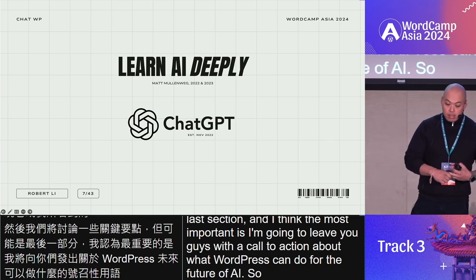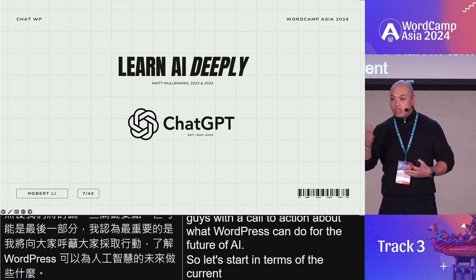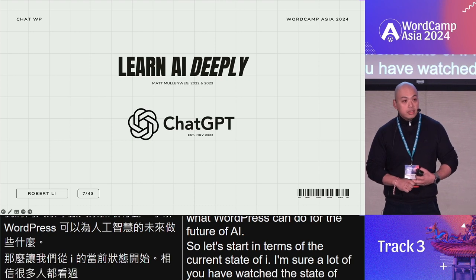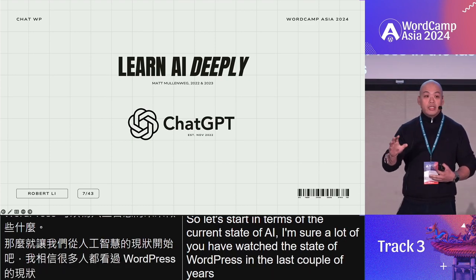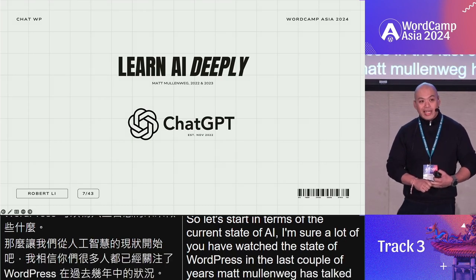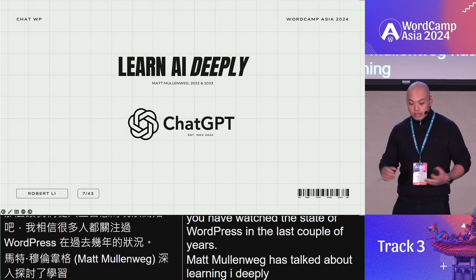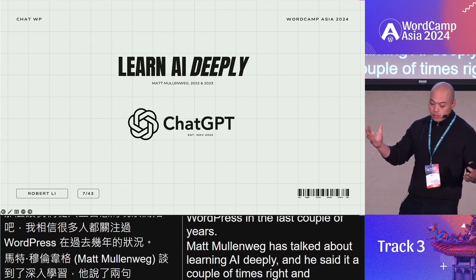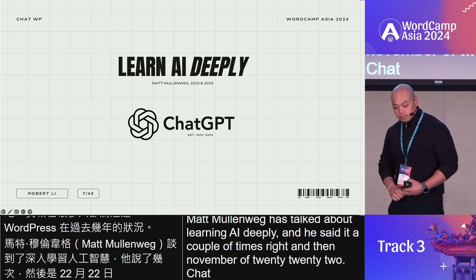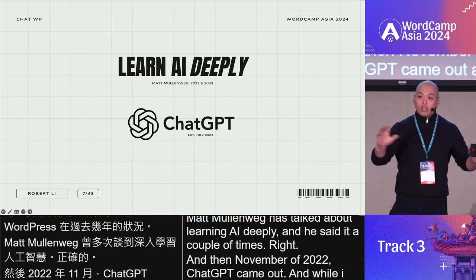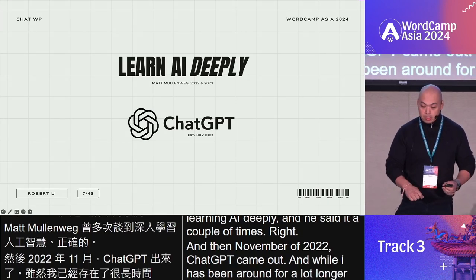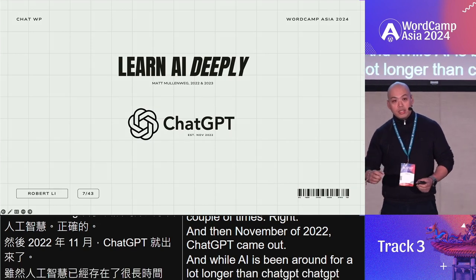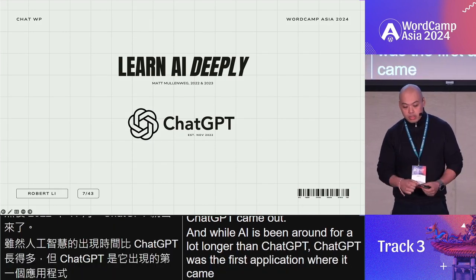In terms of the current state of AI, I'm sure a lot of you have watched the state of WordPress in the last couple of years. Matt Mullenweg has talked about learning AI deeply, and he said it a couple of times, right? And then, November of 2022, ChatGPT came out. And while AI has been around for a lot longer than ChatGPT, ChatGPT was the first application where it came into the public consciousness.